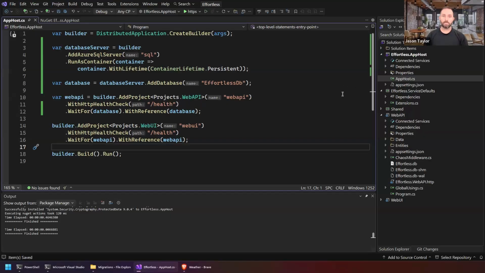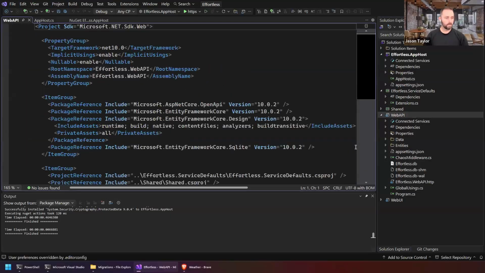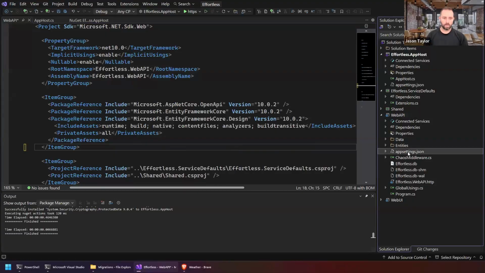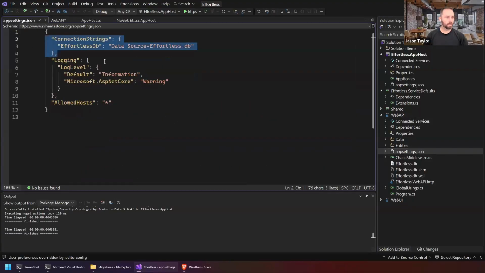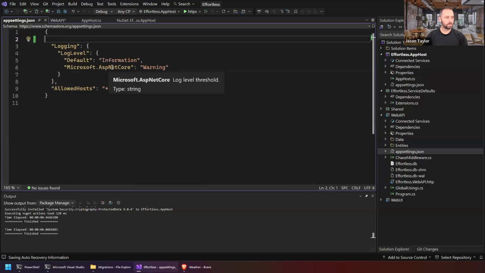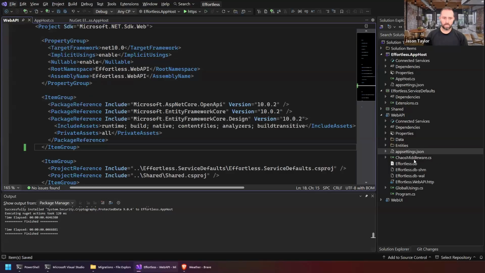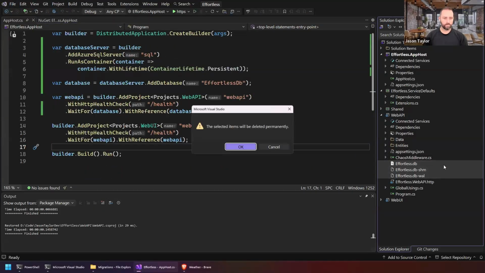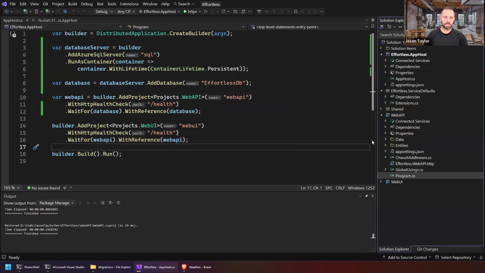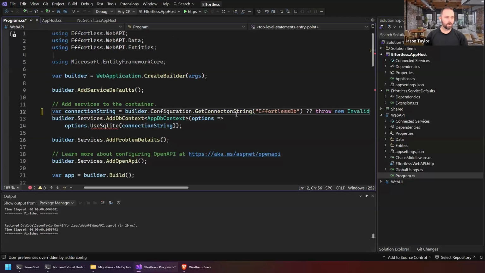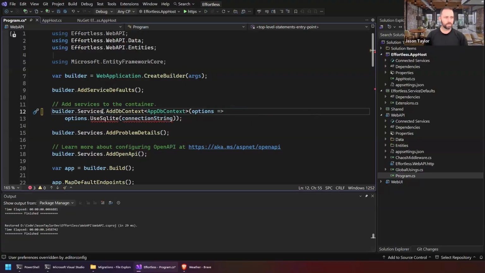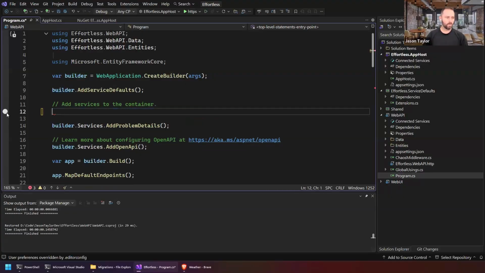Okay, so now we can update the Web API. I think we'll start by removing all of the references to SQLite. So I'll remove the package EF-core SQLite. I'll remove the connection string. Keep it clean. Okay, I'll delete the SQLite database. And I'll update program.cs. We won't need to grab the connection string anymore. We'll use service discovery, and we'll have a different way to wire up our AppDB context, which you'll see in a moment.